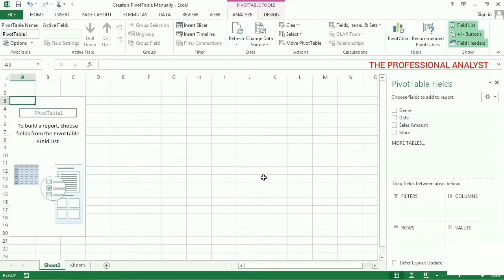In the pivot table fields list, at the top, are the fields we'll use to create the pivot table. They're the same as the column headings in the source data. At the bottom are the 4 areas of a pivot table the fields can be added to: rows, columns, values, and filters.